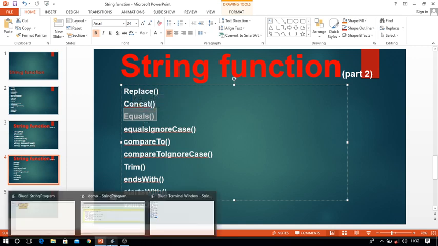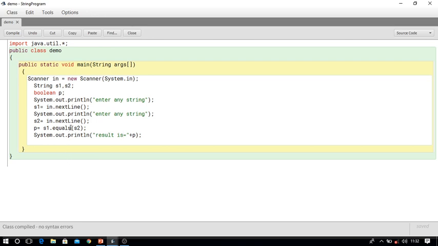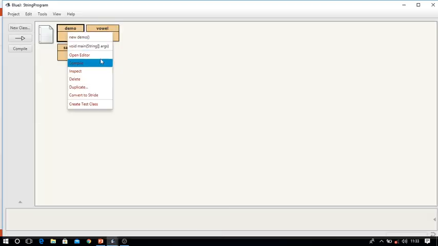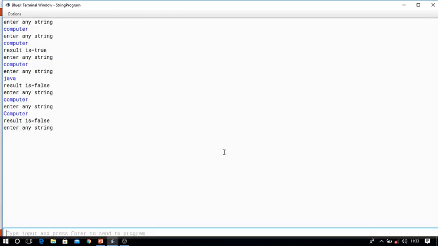So next, use equalsIgnoreCase. Equals, here I is capital, Ignore, and C is capital: equalsIgnoreCase. Let's compile the program. Now there is no syntax error. So next, run the program. Enter any string. Suppose I write computer in small letters, and next is capital COMPUTER.